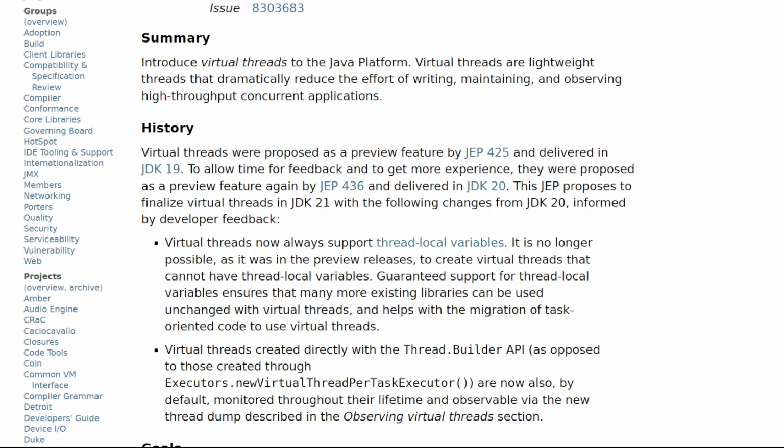feedback. 1. Virtual threads now always support thread-local variables. It is no longer possible, as it was in the preview releases, to create virtual threads that cannot have thread-local variables. Guaranteed support for thread-local variables ensures that many more existing libraries can be used unchanged with virtual threads, and helps with the migration of task-oriented code to use virtual threads.